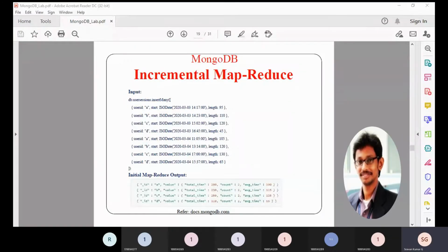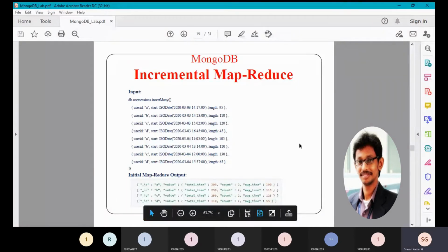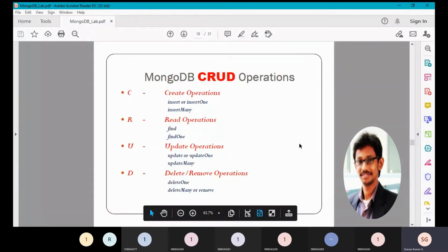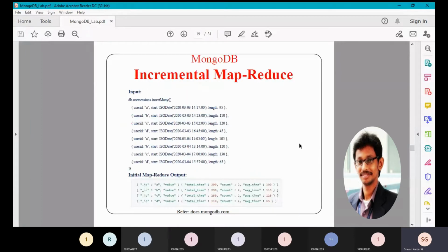During the last session, we discussed MongoDB CRUD operations. Now in this session, we'll be discussing incremental MapReduce in MongoDB. Before we discuss what incremental MapReduce is, let us know what the input and the output are.